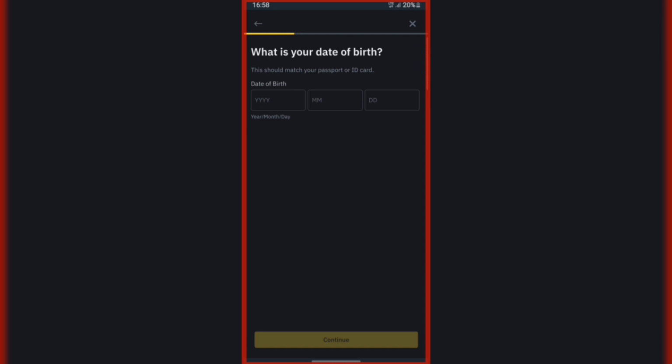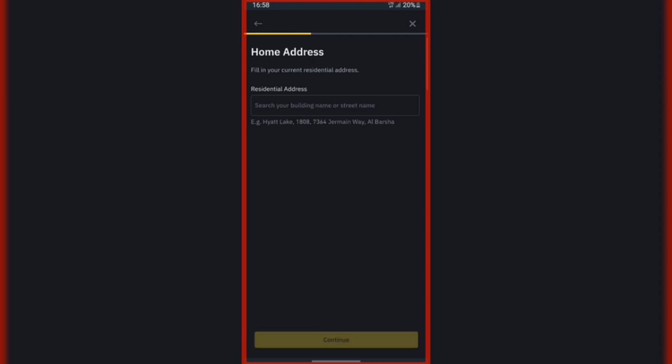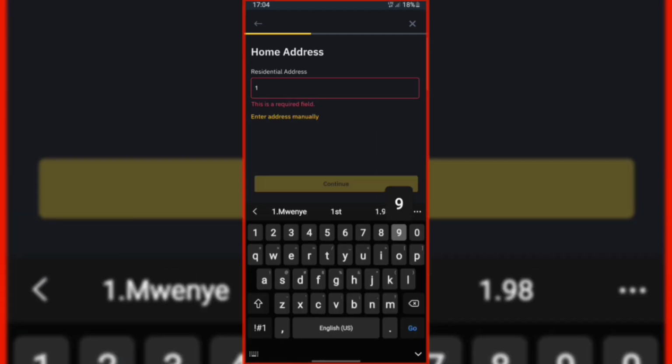On this page, you will fill in the correct date, month, and year of your birth that is present on your ID that you use to verify your account. Then you will press Continue. In this section, you must fill in the ID number that is on your ID. What is your current residential address?